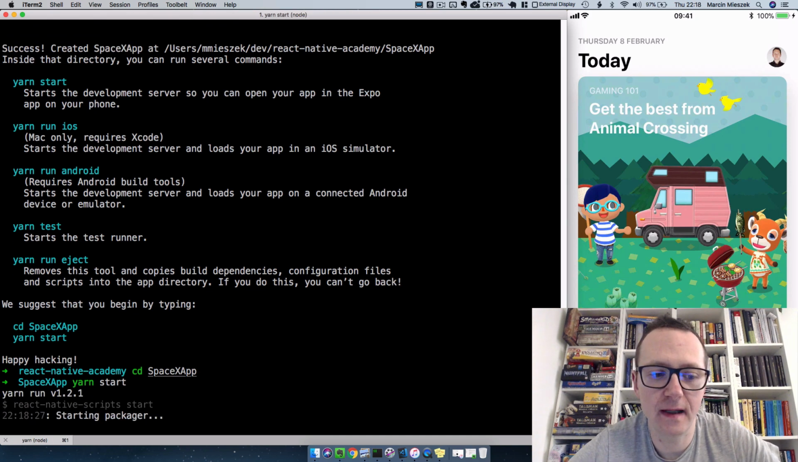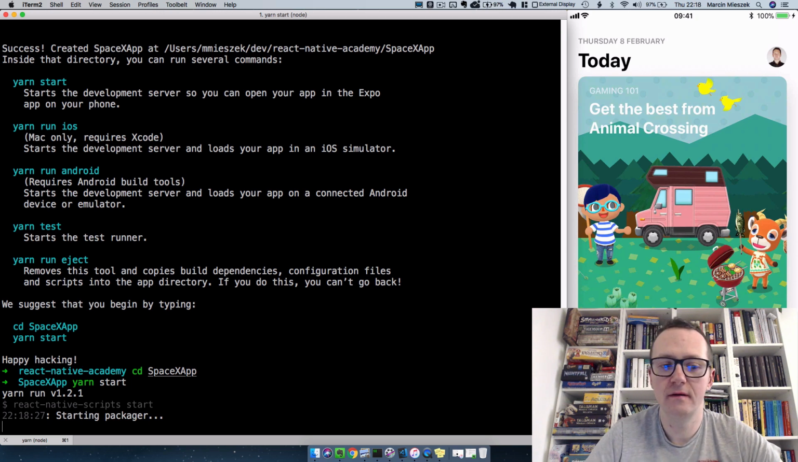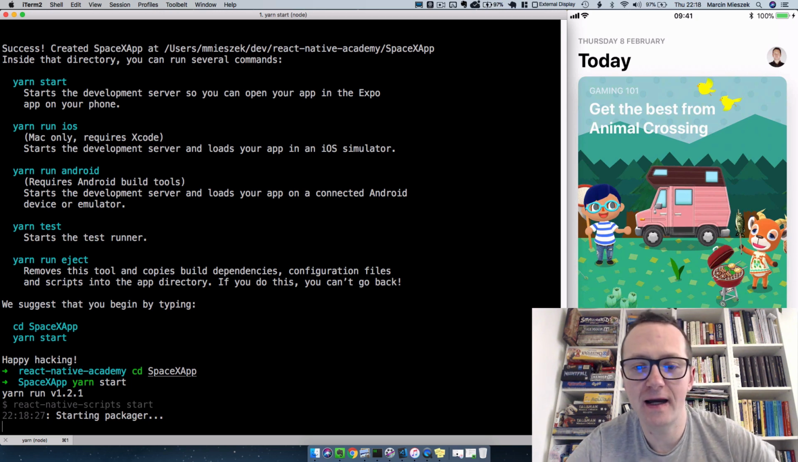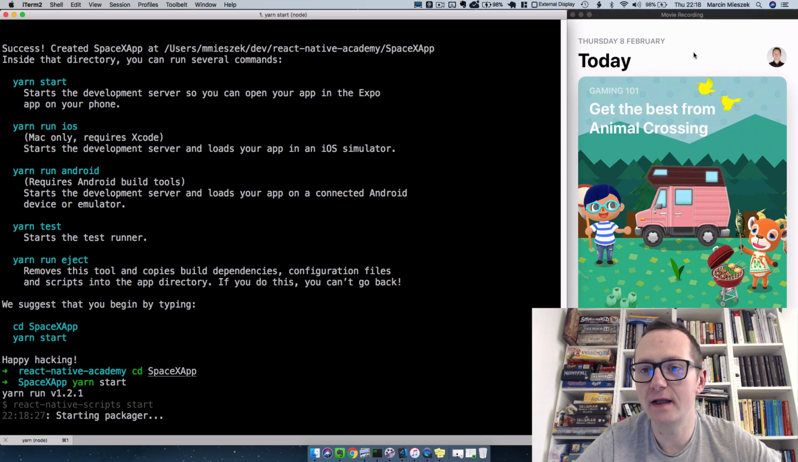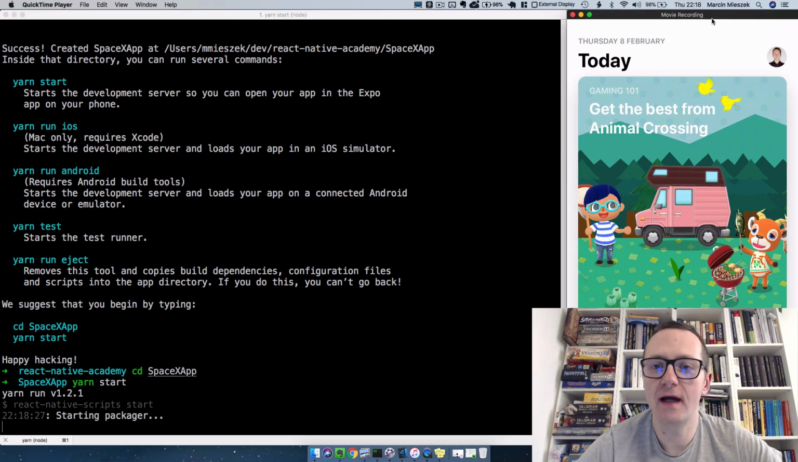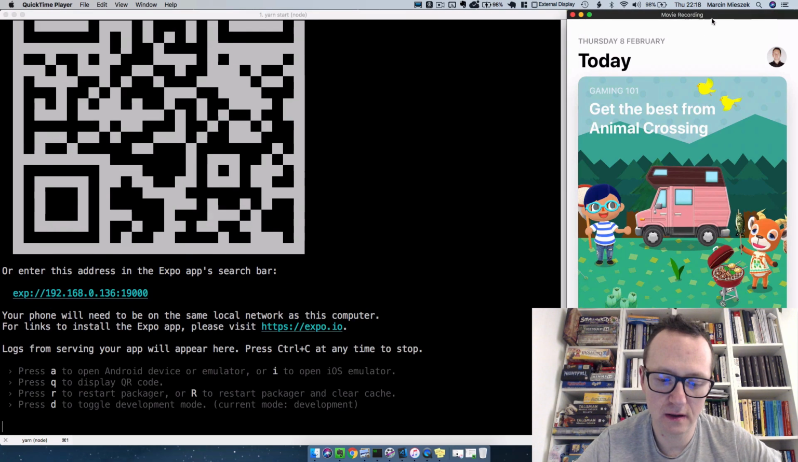It may take a moment to start the packager, so let's prepare our iPhone for running the app. Create React Native app is based on Expo. Expo is a set of tools that make it really easy to develop mobile applications with React Native. On the right, you can see my iPhone screen mirrored. So let's install Expo client on it.